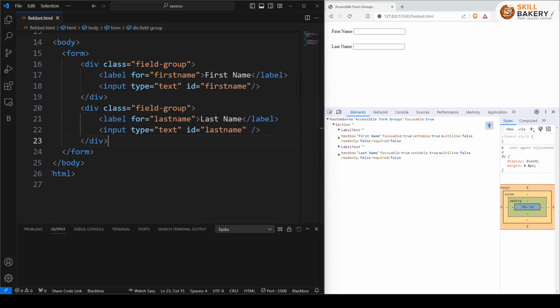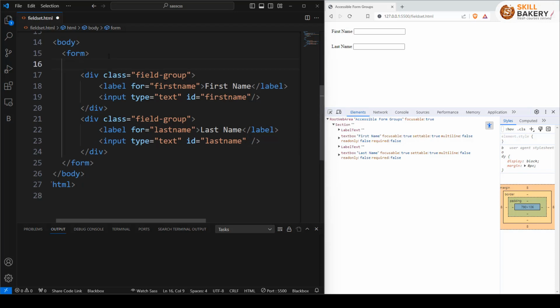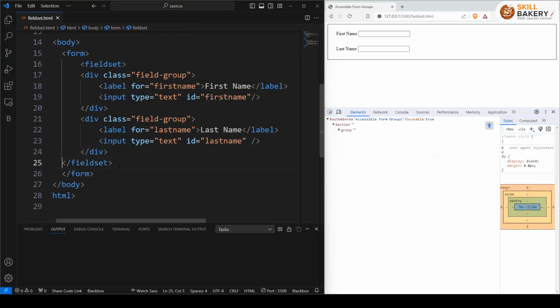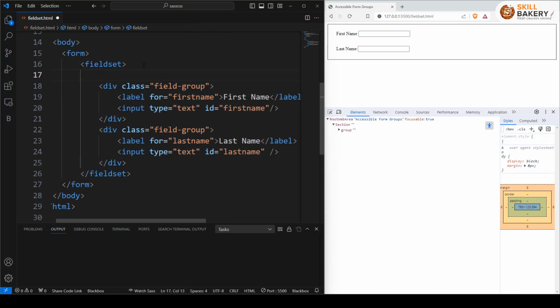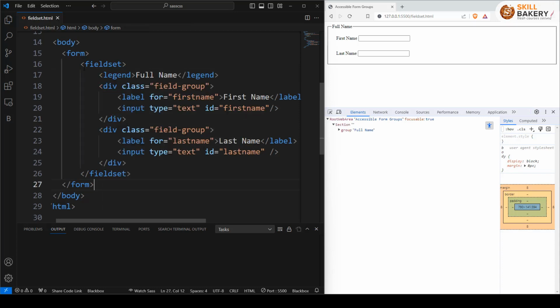And once we have this association, now we can go one step further with identifying these as related fields by using the field set element. So the field set element basically tells that these form fields that we have inside these div tags are related to one thing. And what exactly it is, as far as this is concerned, this is going to be a full name. So we'll say legend. So here we have the field set, and the legend is full name.